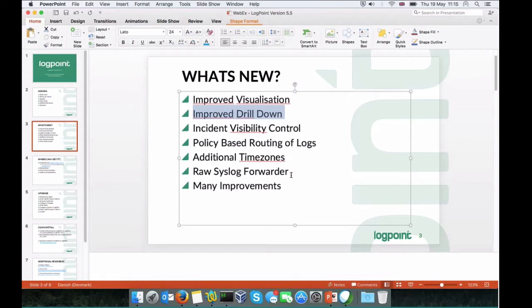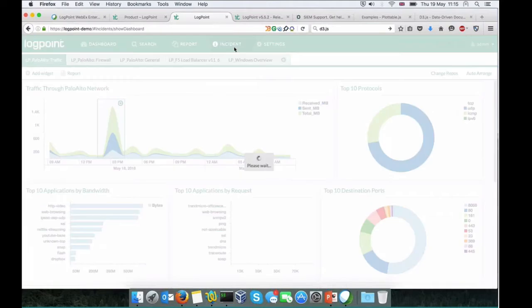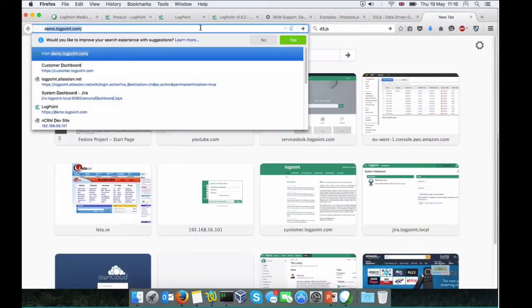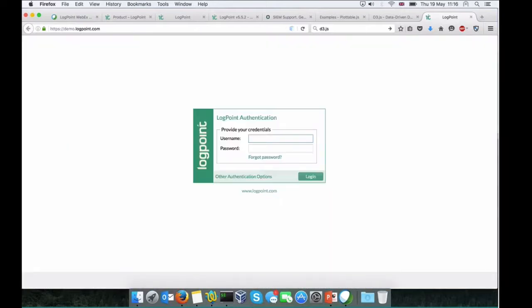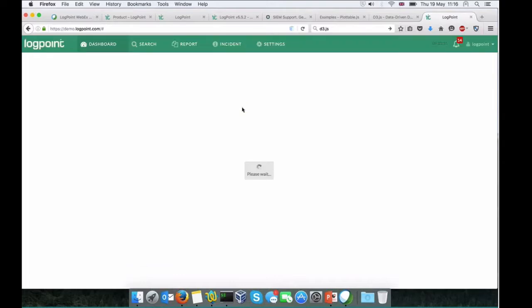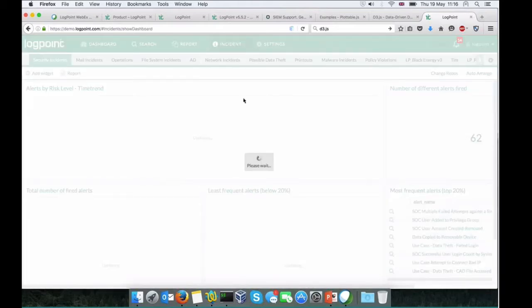Incident visibility control. I'm not sure, do you guys use the incident tab at all in LogPoint, and have you seen what it does? Because if you have an incident tab like this and you configure alarms and things like that, maybe I'll show you on this one here. So when you have incidents in LogPoint, every single alarm that you run in LogPoint will be plotted onto the incident tab. And previously, before version 5.5 of LogPoint, every user on the system would be seeing those incidents that you raise within the interface here.